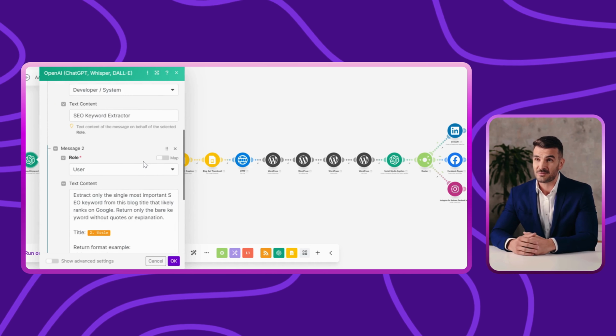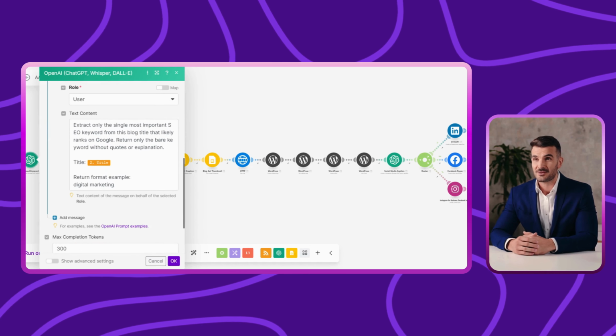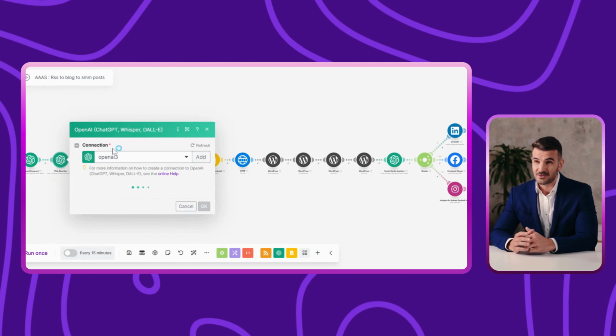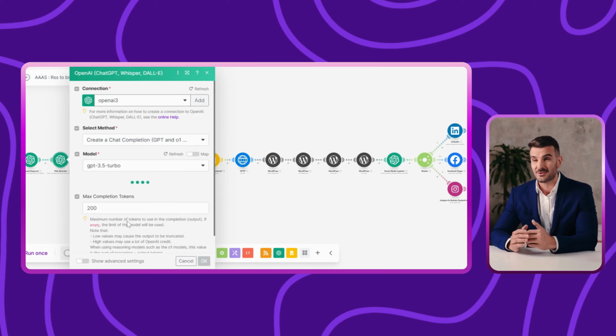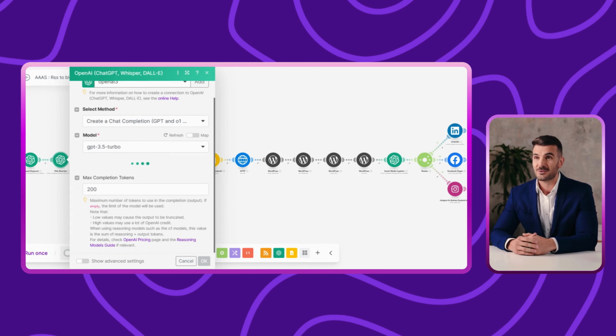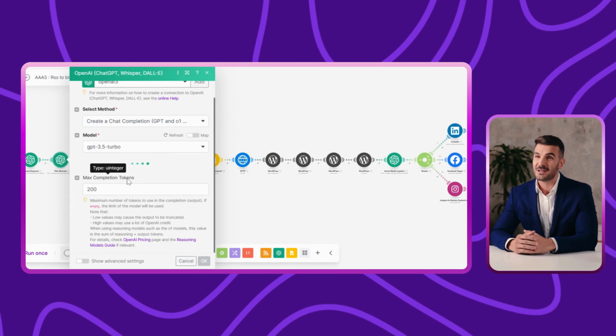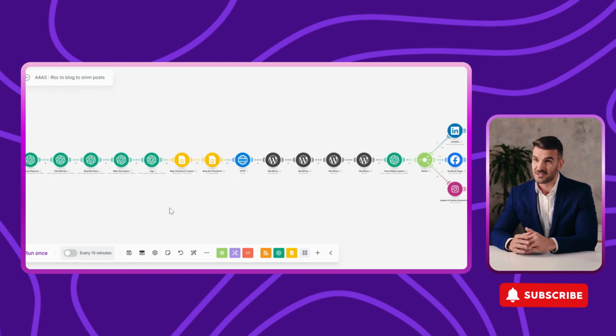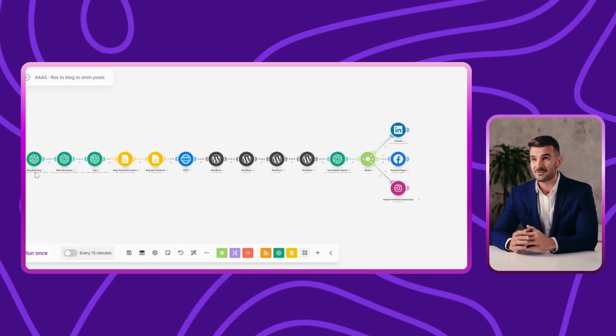Let's continue. The ChatGPT configuration is the heart of this automation. Why? It extracts the SEO keyword from your competitor's article that ranked first on Google, then it rewrites the title, WordPress content optimization, effective meta description generation, SEO-friendly slug creation, and each prompt is carefully crafted for maximum effectiveness.